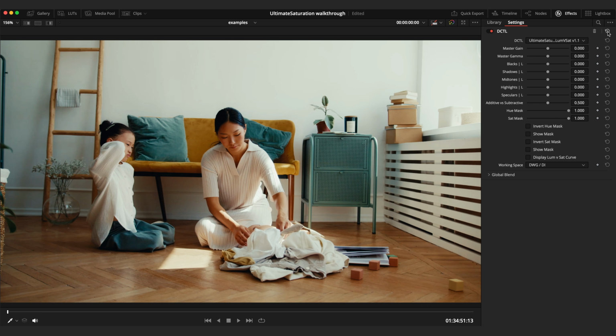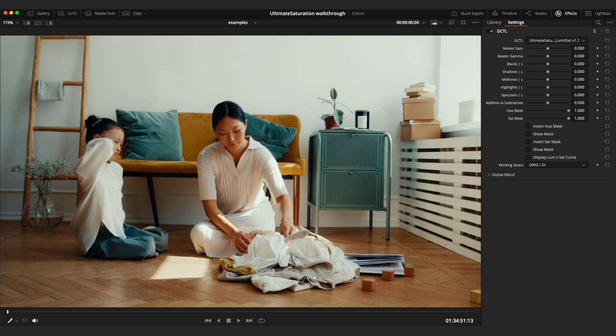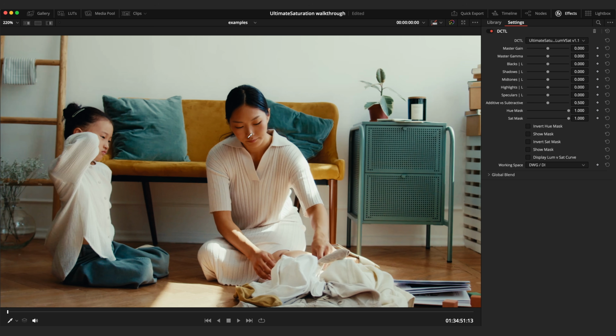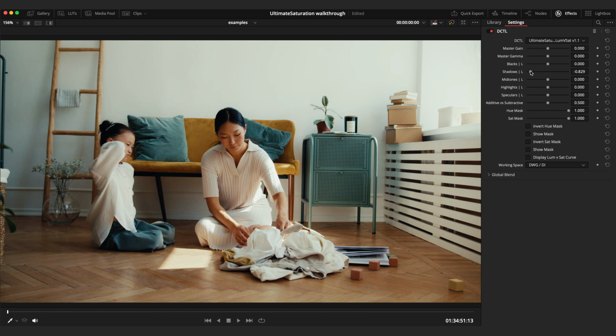Now, of course, you can also go in the other direction. So here, this footage seems to naturally be a bit oversaturated in the shadows to my taste, as you can see in the shadow side of her face. So I can decrease the shadow sat, and that gives a bit of a cleaner look.